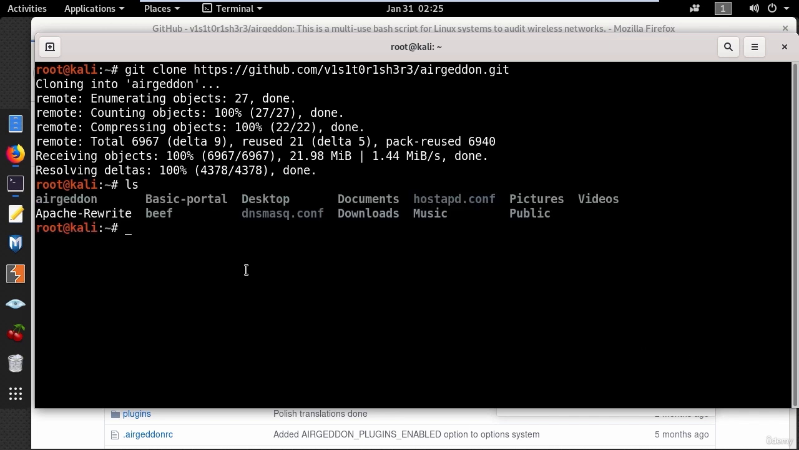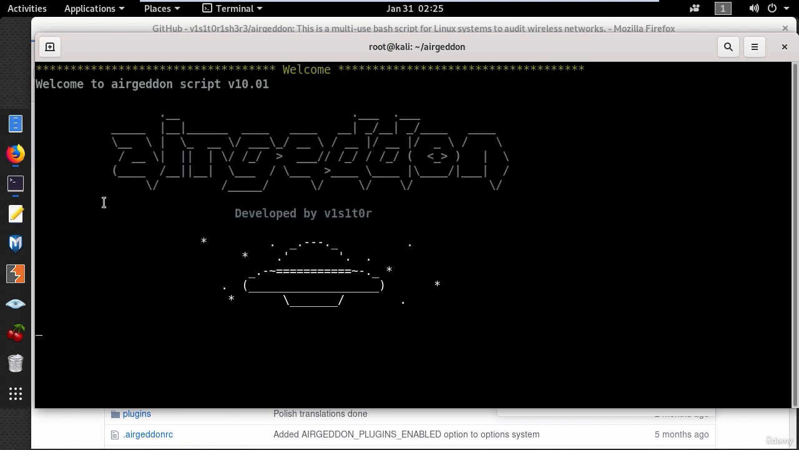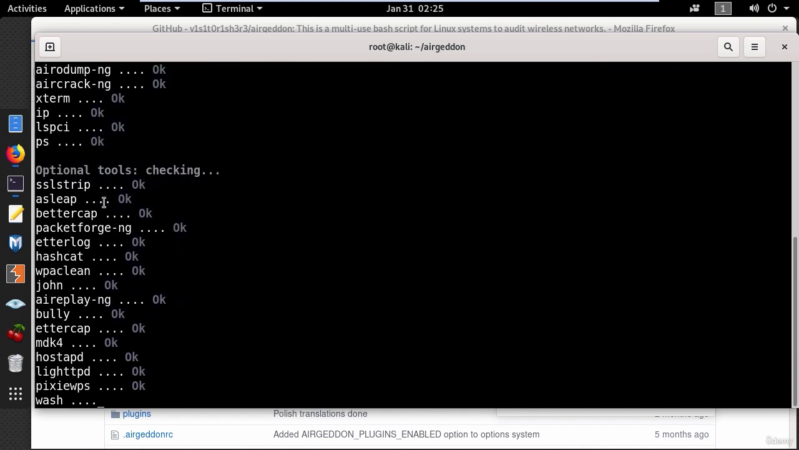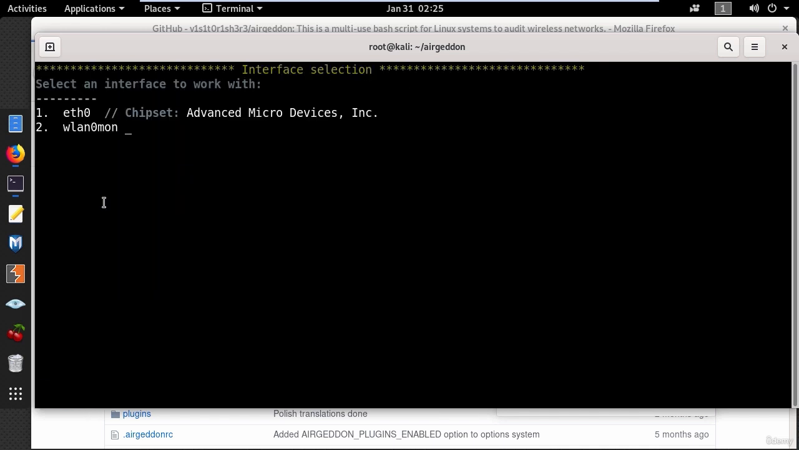And now I have a new folder called airgeddon. So I will change directory to airgeddon. And to run the tool, type ./airgeddon.sh to start the tool. This will take some time to check if all the necessary files are installed.